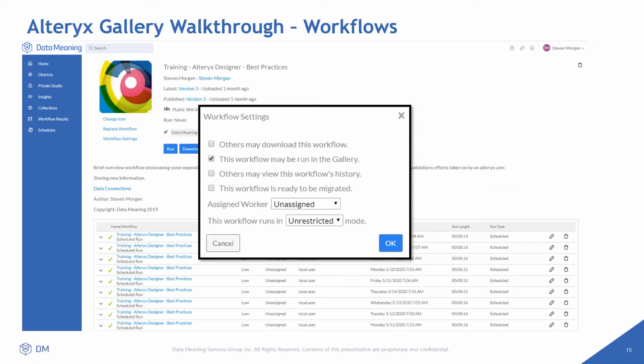So right off the bat, you have a checkbox: others may download this workflow. If you have this unchecked, as the owner I can always download. But if somebody else went to this workflow and tried to download it, this button does not even exist for them.